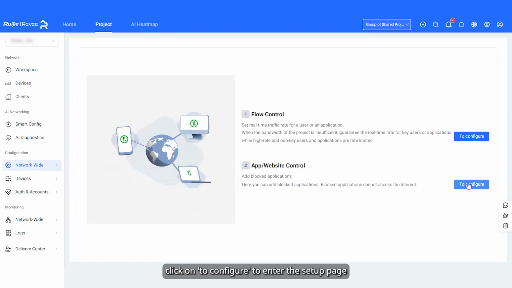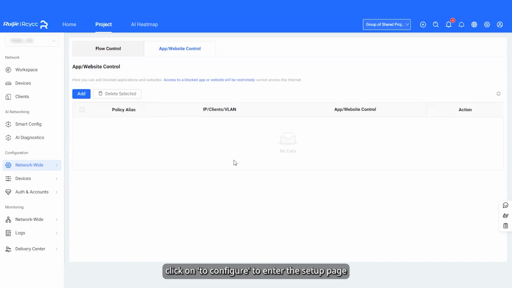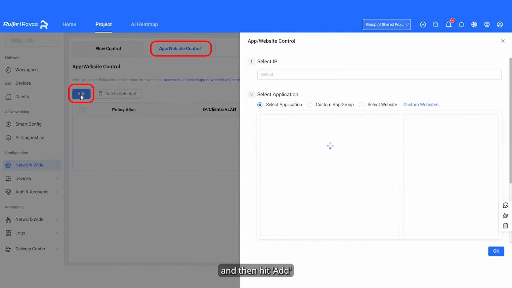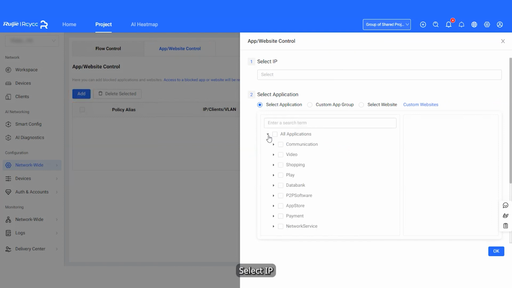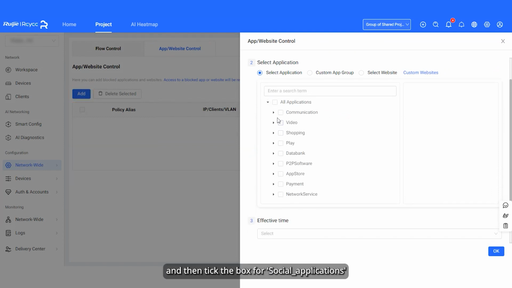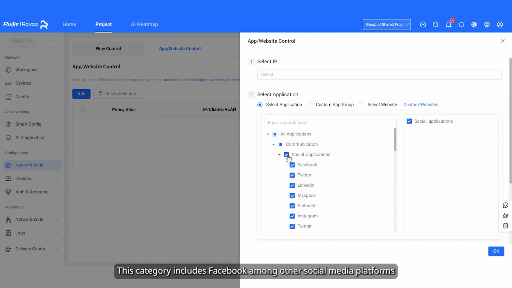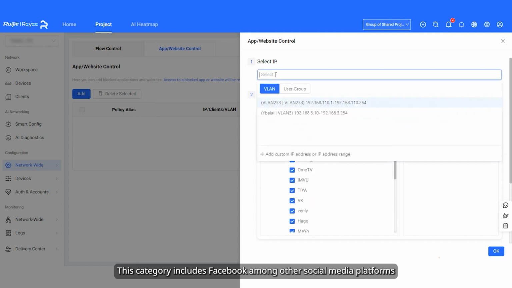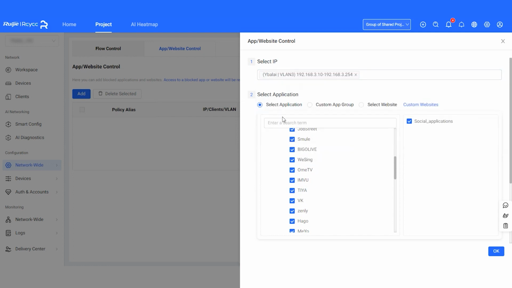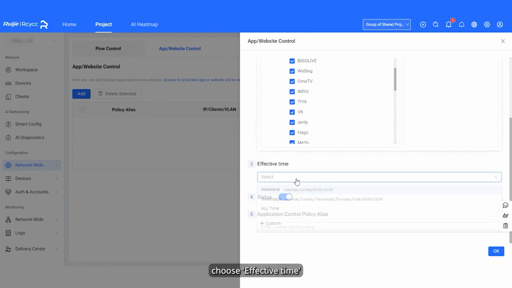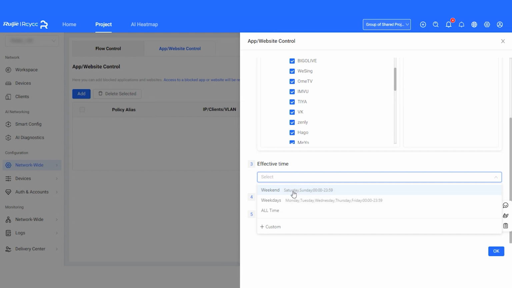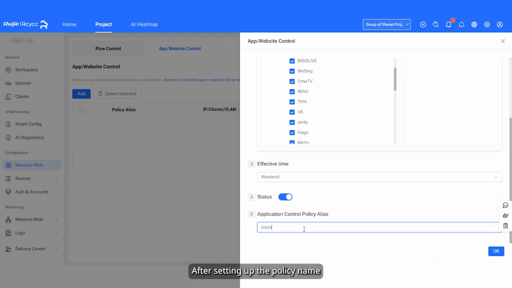Now, click on To Configure to enter the setup page. Next, click on App/Website Control, and then hit Add. Select IP, and then tick the box for Social_Applications. This category includes Facebook among other social media platforms. Then, choose Effective Time. After setting up the policy name, click OK.